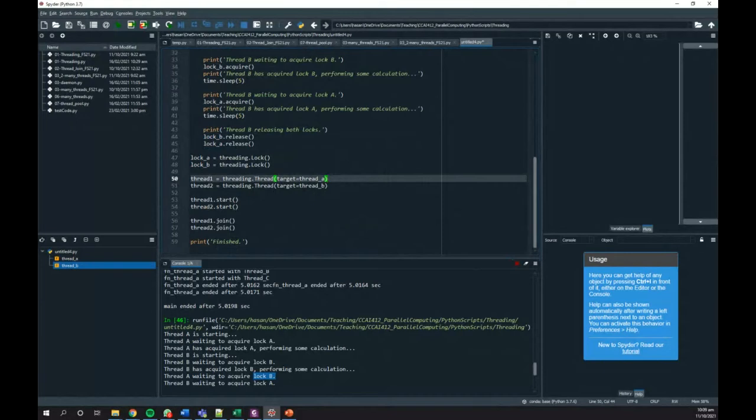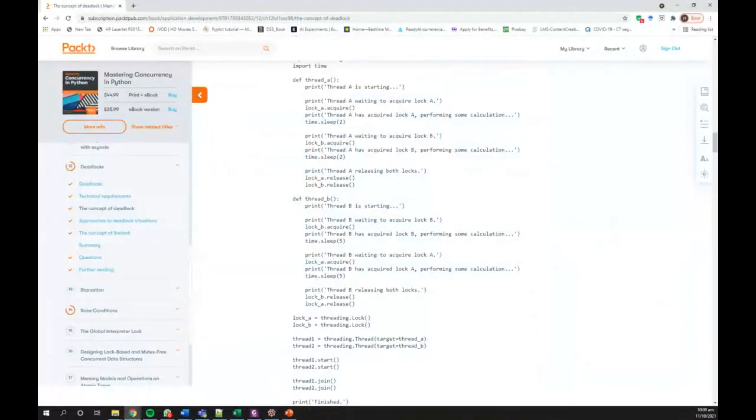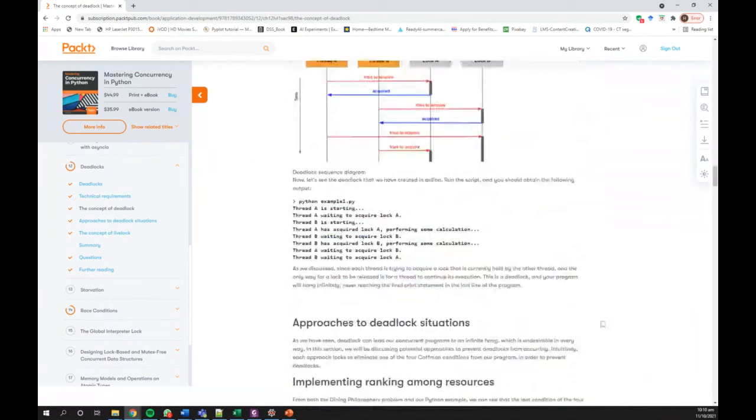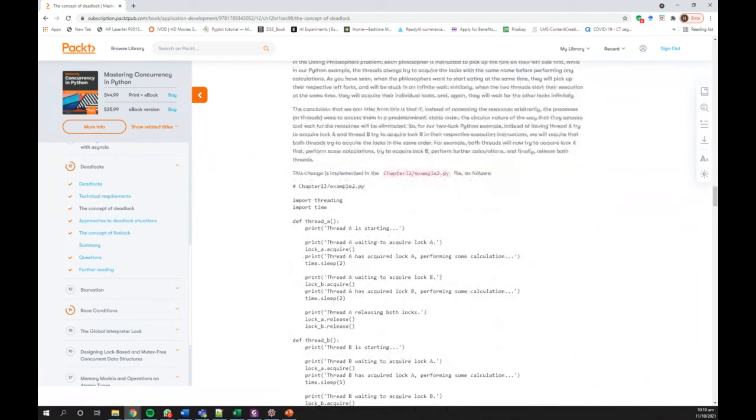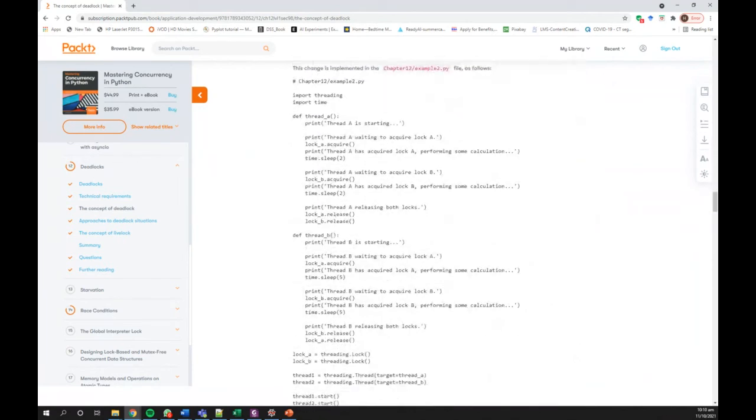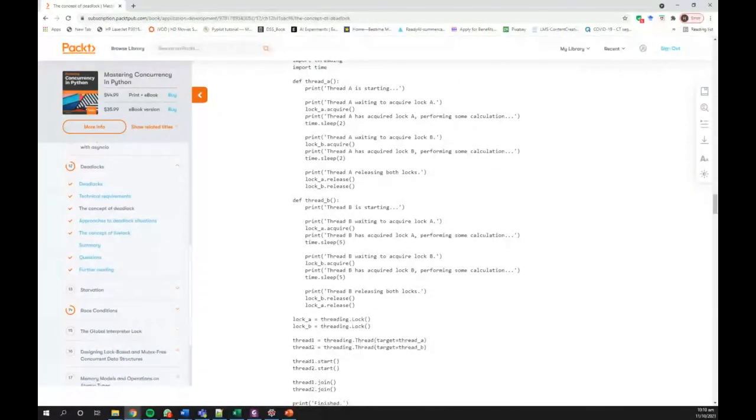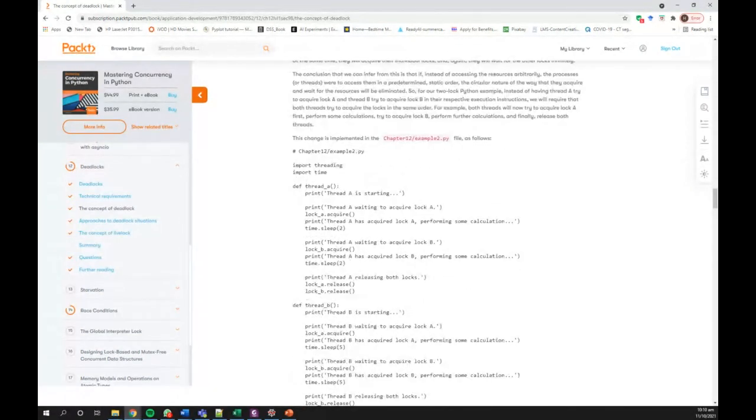Right. So how do we take care of this problem? Well, one way would be to make sure that the lock is available when a thread actually requires it, right? So in the next example, what is done in the book is, I guess, you could rank resources. Let's go and look at the second example and then see what is different in there.